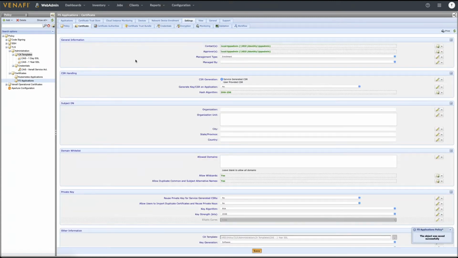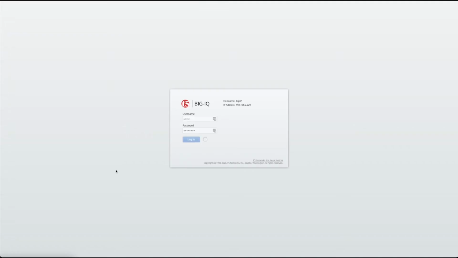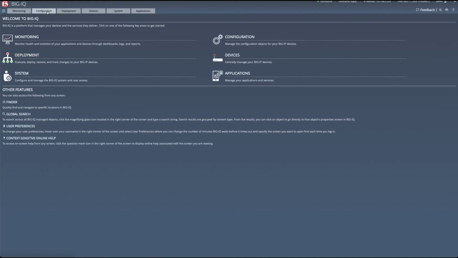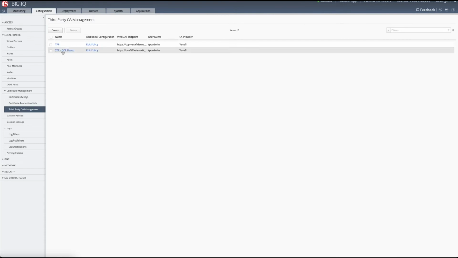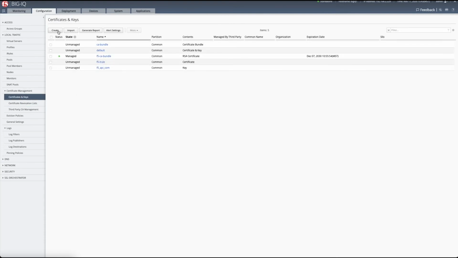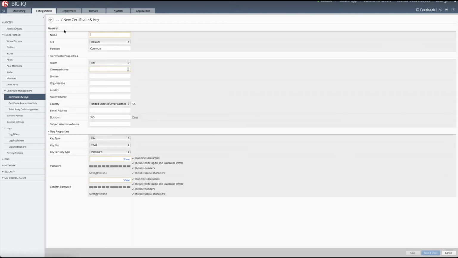I'll now switch to the F5 BigIQ interface, which is something that an F5 administrator would spend most of their time in as they deploy and architect applications. I've done a little bit of setup already by configuring the connection to the Venafi platform, using my standard API credentials and configuring which policy folders BigIQ has access to.